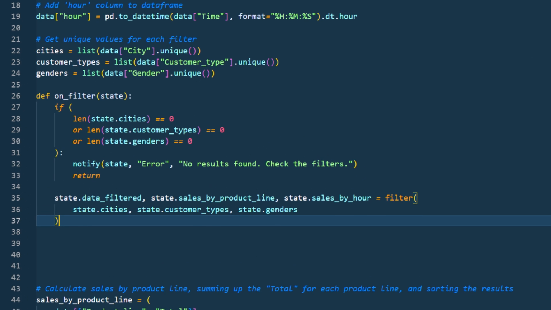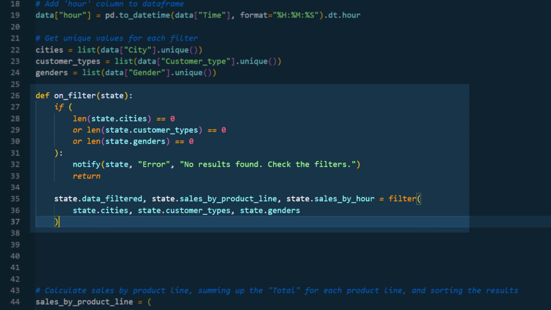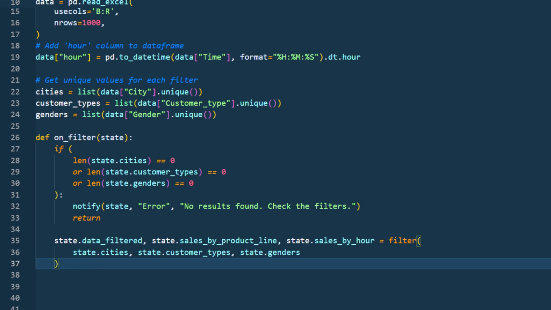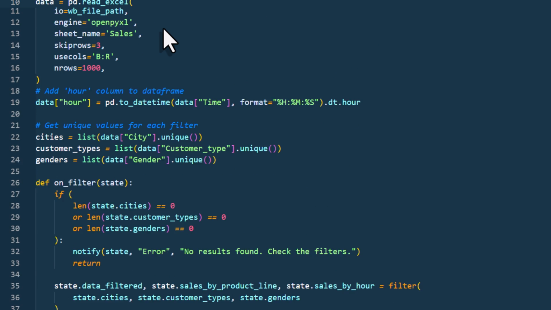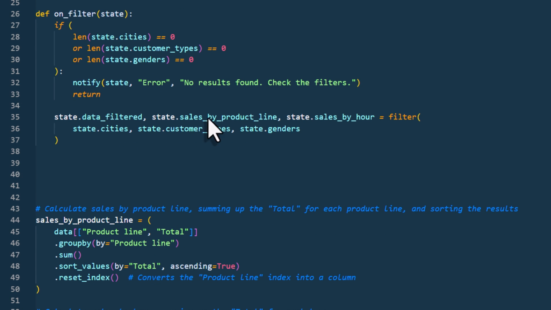In our case, whenever we change a selection, we are going to trigger this onFilter function. The first thing I want to check is if no selection is made. In that case, I will just simply return an error message. For that to work, we also need to import notify from taipy.gui. Alright, and just like in the simple example I showed you, I also now want to adjust the state of our data frames. So the data frame we use for the KPIs and also the other two data frames for the charts. For that, I will create another function called filter.